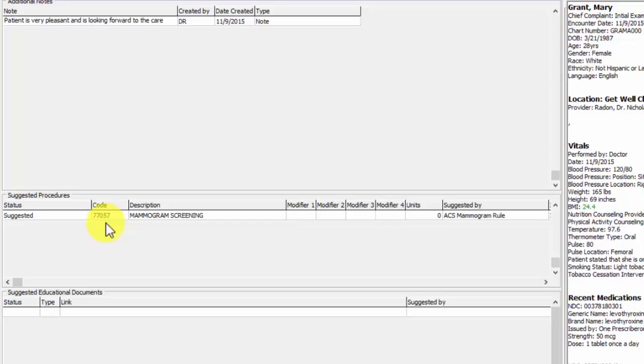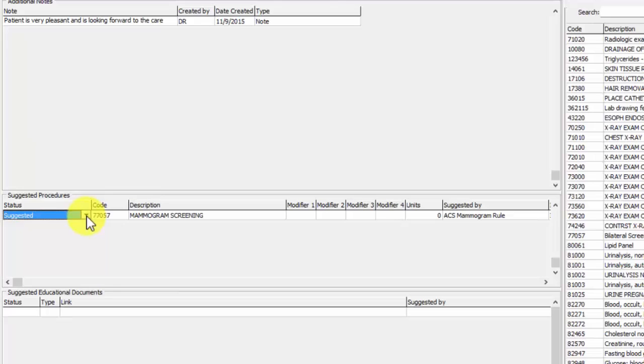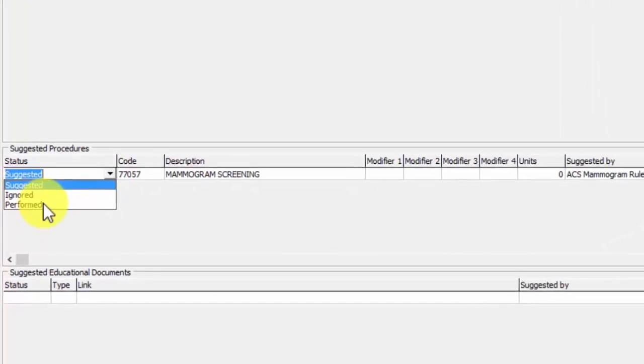You can also create decision support rules to suggest educational documents be handed off to your patient based on certain criteria as well. In this case, the computer is suggesting that we might want to offer Mary a mammogram. The doctor themselves may decide if they want to suggest that item to the patient, ignore that item, or actually perform the treatment.